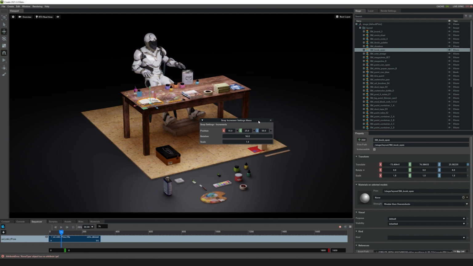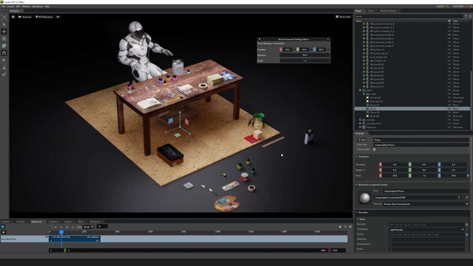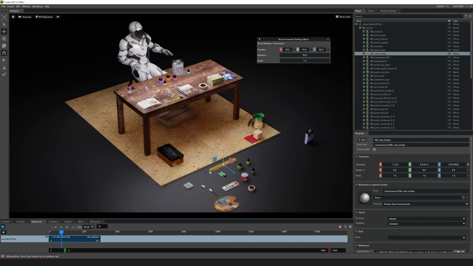Now, you can also increment the position, rotation, or scale of an object. Here, the paint thinner can has a 90-degree rotation value, so every time you rotate the can, it will snap to another 90-degree angle. Changing the X position value to 50 will move the can by increments of 50. Snap increment and snap to faces are important tools for your next layout task.